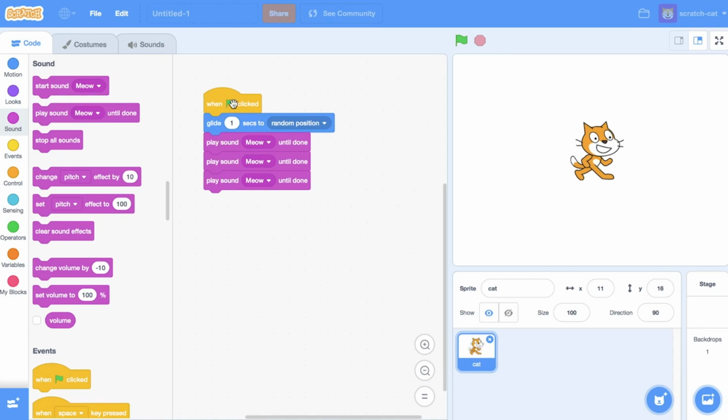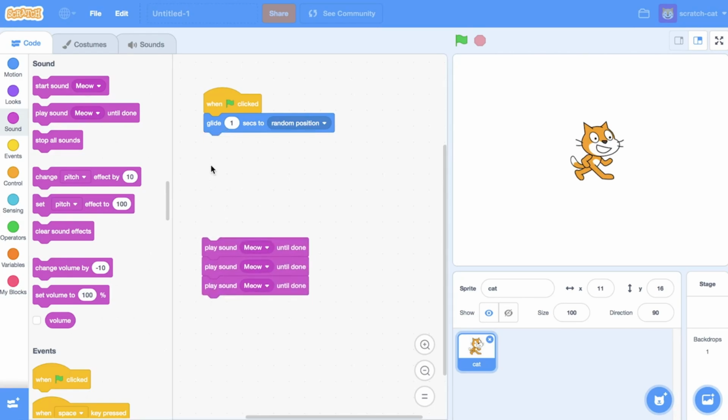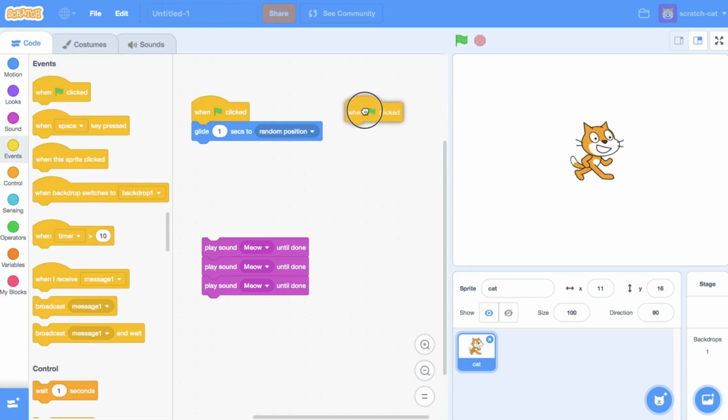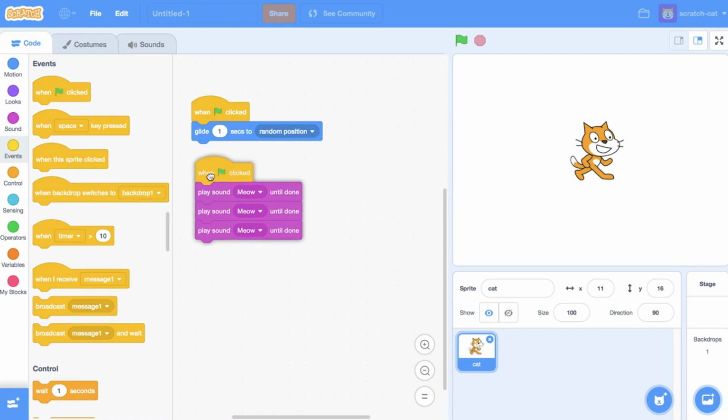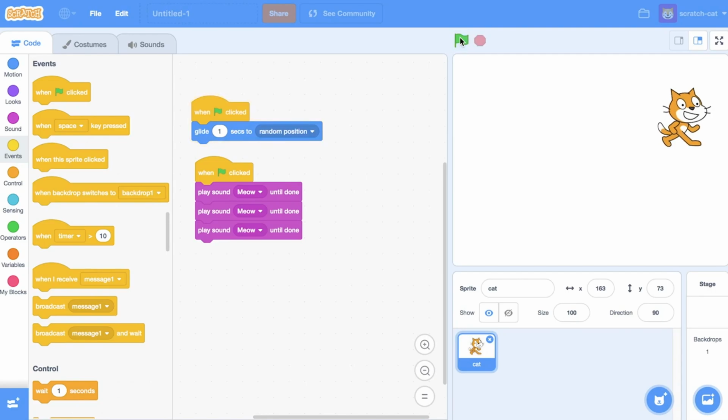What if I wanted my cat to glide and meow at the same time? Well, let's see how we could do that. It follows that when I click the green flag and that event triggers some action, that event could actually trigger more than one action. So let's see how that happens. I'm going to go get another green flag script, and I'm actually going to add my triple meow to that. So now when I click the green flag, my cat glides and meows at the same time. So one event triggers multiple actions.